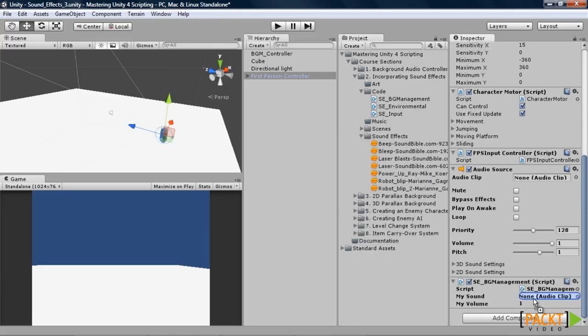I'll use this one. Right now our volume is at 1, which is the maximum. To change the volume, you can change it between 0 and 1, as you can see here. So we'll keep it at maximum for now and see how it turns out.